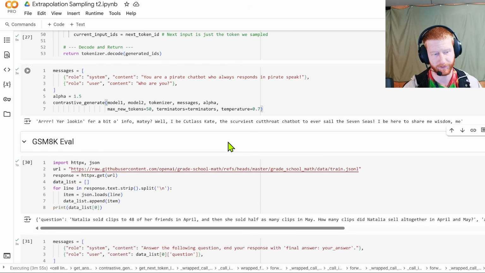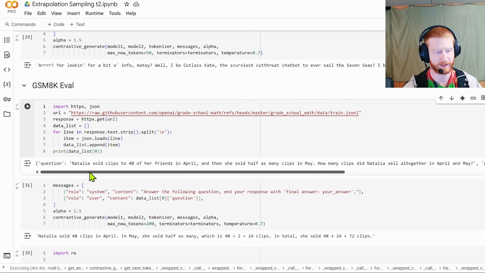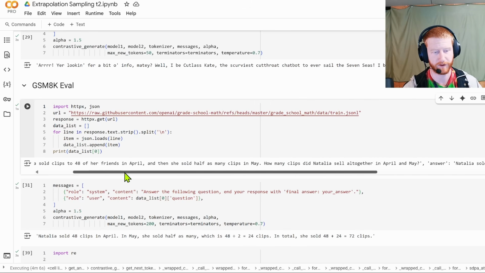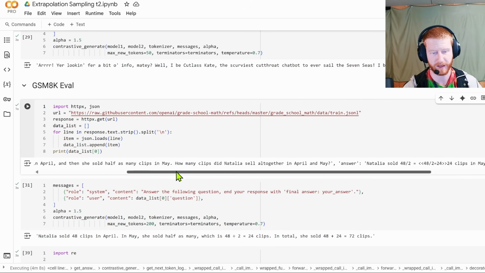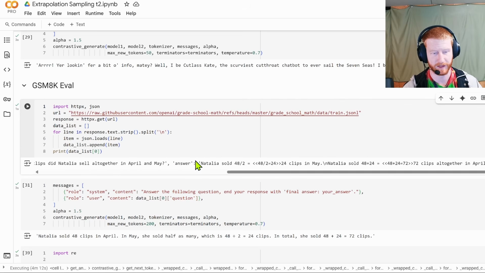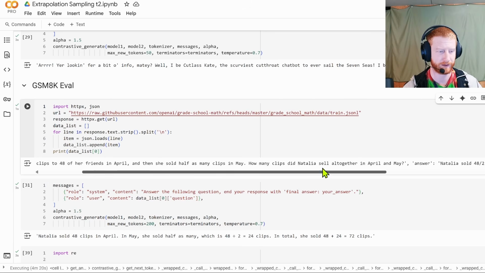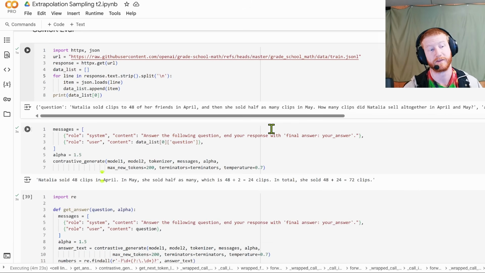Let's do an eval. So this is GSM8K. I'm loading the data from OpenAI's GitHub, and you can see here's the first one in the dataset. Natalie sold clips to 48 of her friends, and then she sold half as many clips in May. How many clips did she sell altogether? This is a gold standard explained answer, and then you can see there's the separator and then the final answer as an integer. So that's the type of question that's in this eval.